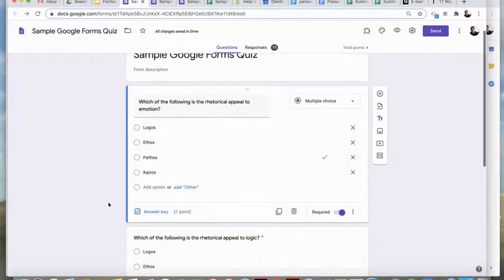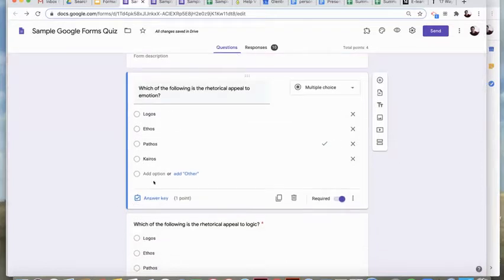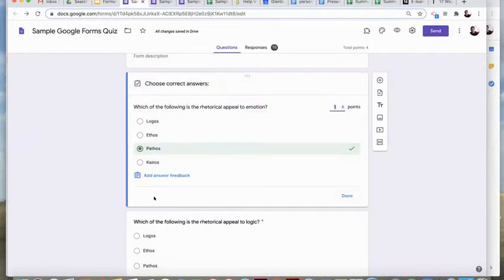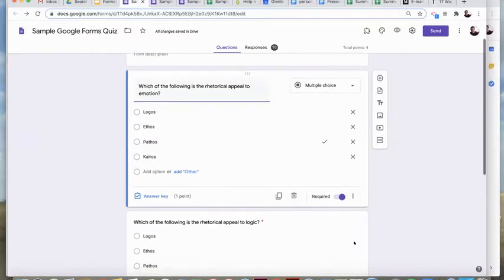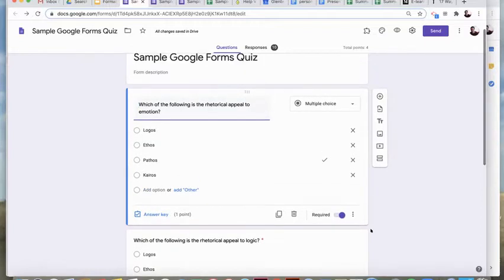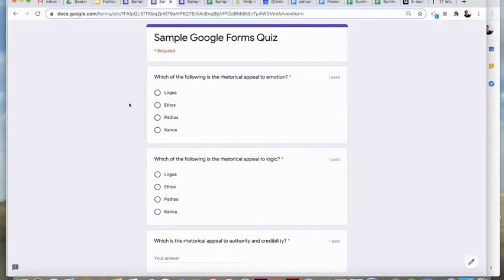But within the quiz setting, once you've created it, under each question, you then have the option to add an answer key. And so when I click on that option, I can select the answer that's correct, and I can assign points, and then I can save it. So now when kids fill out this form and they submit their answers and then they submit the completed form, they can immediately get their answer scored, and you also can see who answered in what ways and how they did.